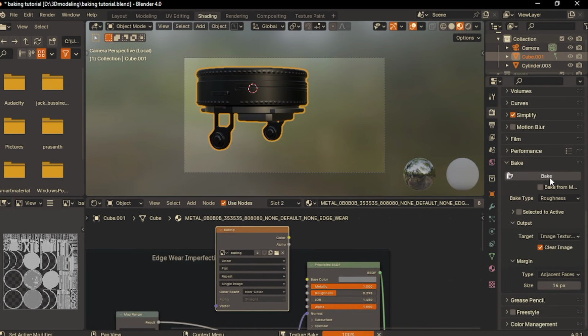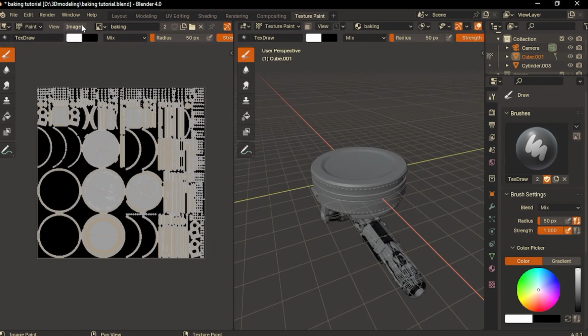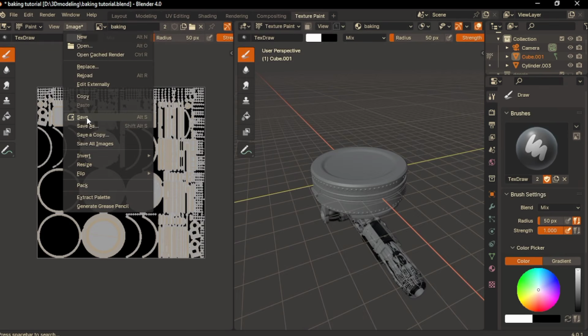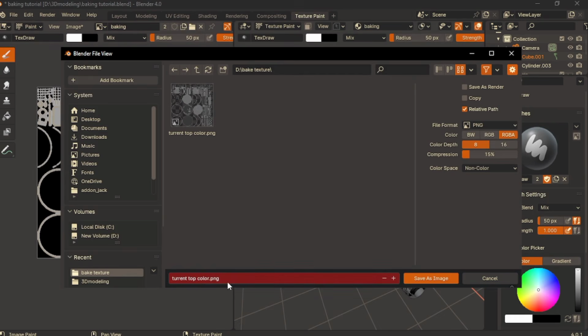Once it's done, head back to Texture Paint, and here's the really important tip. Don't just hit Save, because that will overwrite your color map and you will lose it. Trust me, I learned this from experience. Instead, always use Save As. This time, add the word roughness to the file name.